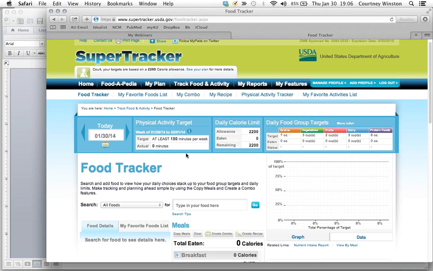It does have a physical activity tracker, which we're not going to be using for this particular case study. It does set up a daily calorie limit based on your profile if you're logged in. If you're just simply entering nutrition information or food and dietary information, then it's going to default to a daily calorie limit. It'll say 2,000 calories for your allowance. And then over here on the right-hand side is where it has your daily food group targets. So this is the recommended amount of all of the different food groups that you're supposed to be eating based on what your daily calorie limit is.